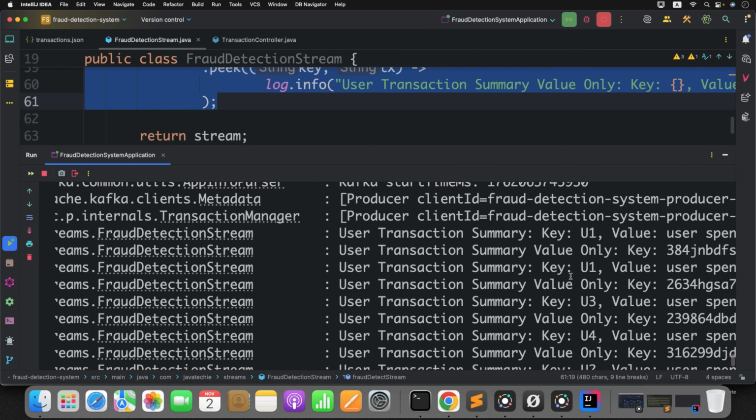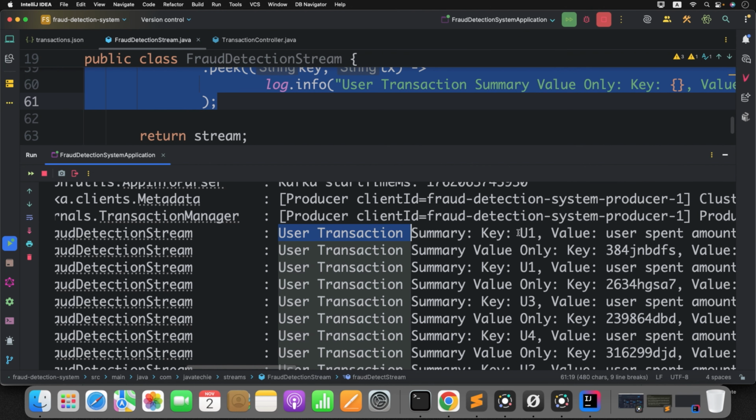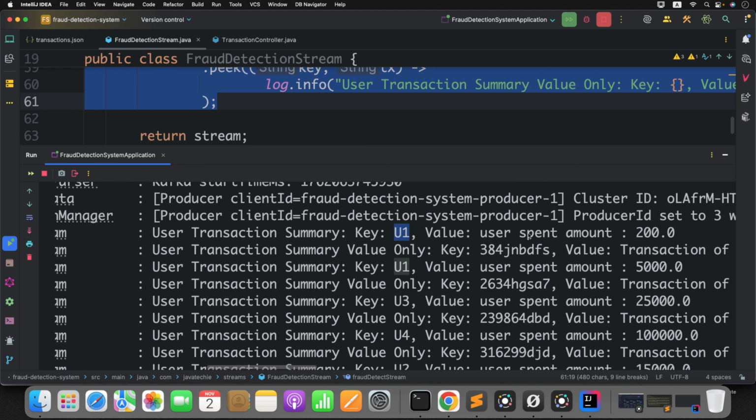See the output here. User transaction summary. What is the key you modified? User ID. User ID is U1. This we did using the map method, where we are able to modify the key. And what is the value? The message you are sending. User spent amount this.